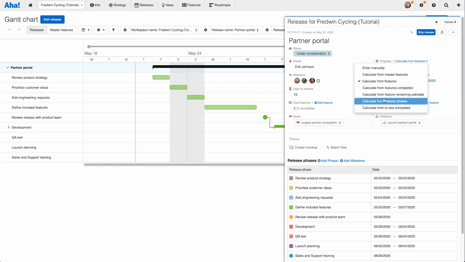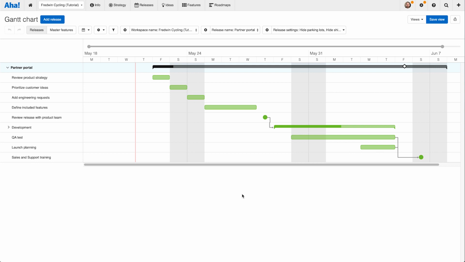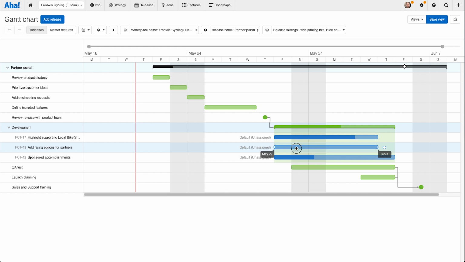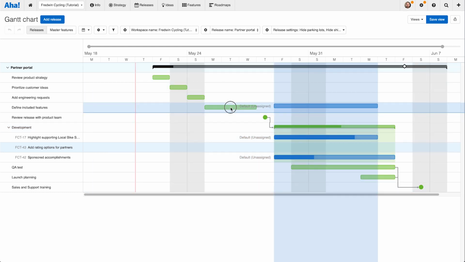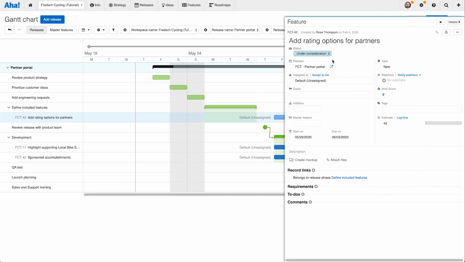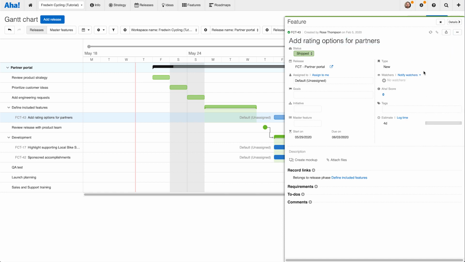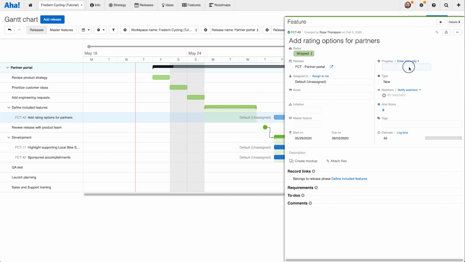Or if I did it from phases, you can see I've got 7% of the phases completed over my whole release. Another fun thing with phases is that I can have a completion check mark that's kind of fun. I'll jump this feature here into a phase, and I'll change the status to shipped. I'm also going to add a progress field and manually enter the progress as 100%, totally complete.